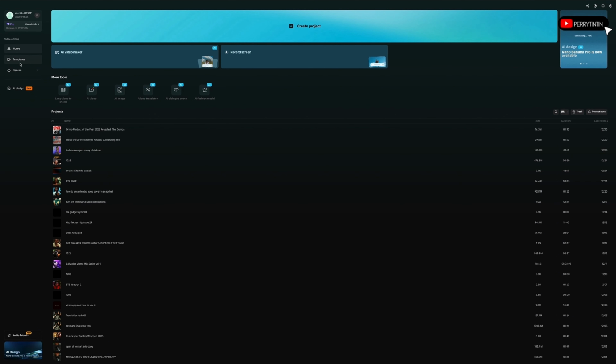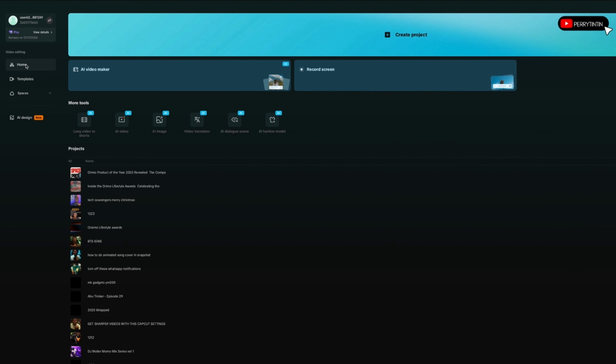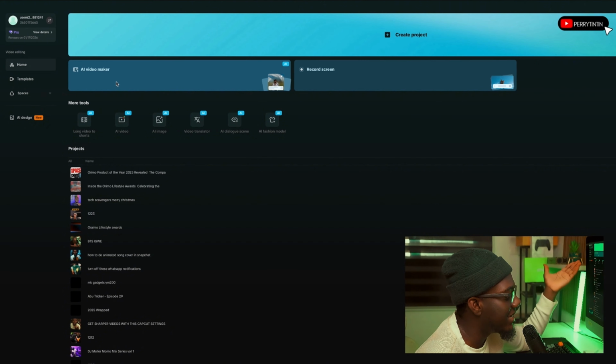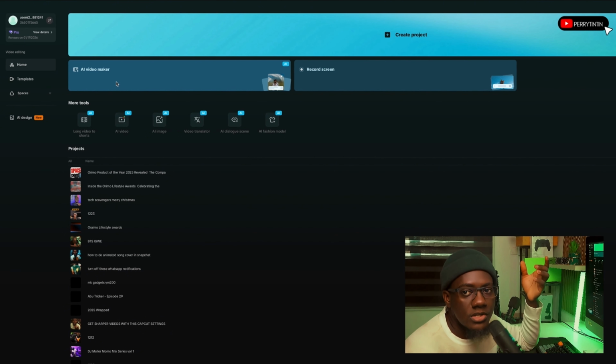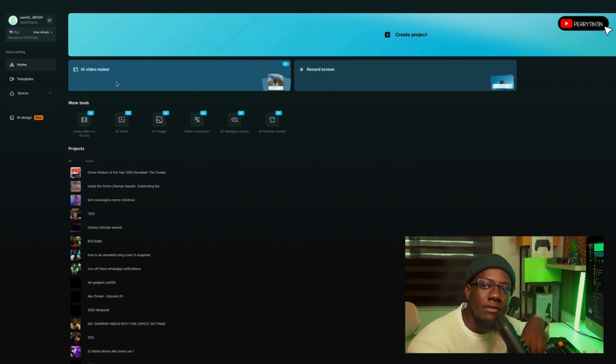Also, the first tab is home. On home, you can see the first one, create a project, which enables you to create a new project. You can also see AI video maker, where you use prompts and then the AI tool creates the videos for you. You can also use the record screen option, whereby it captures your screen video, and then you can use it for whatever, like tutorials like this.